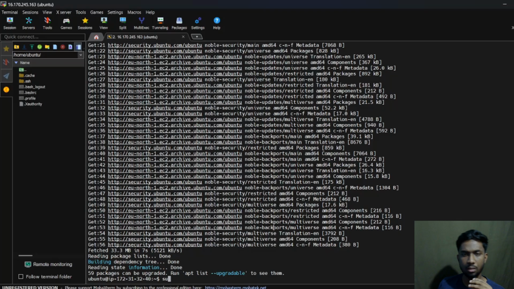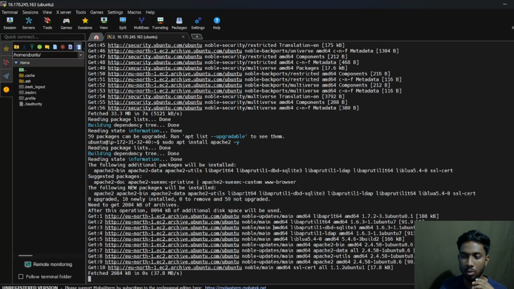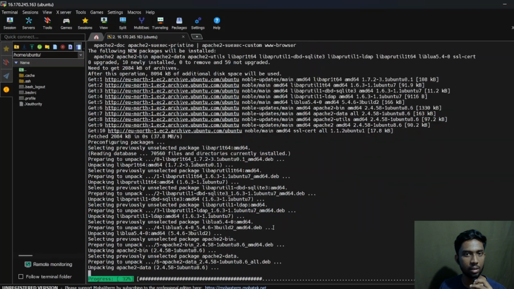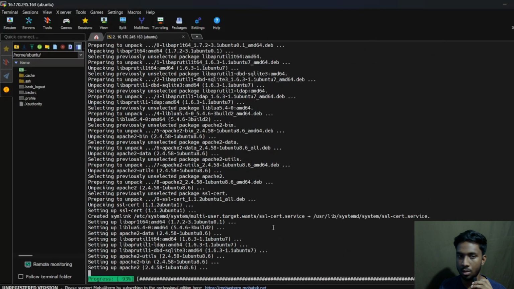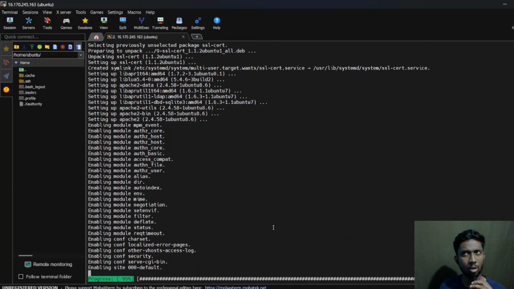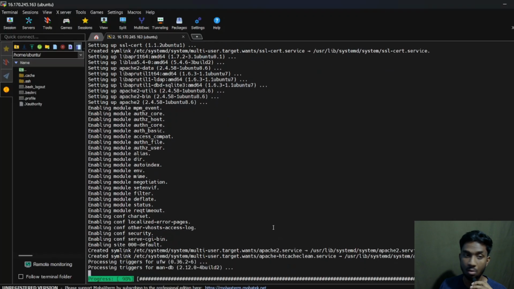And after updating my repositories, I'm installing Apache 2, which is the infrastructure to run my website. You can choose between Apache 2 or Nginx, but in here I'm using Apache 2 because it's simple to configure compared to Nginx. So it's all about your choice, whatever you need.